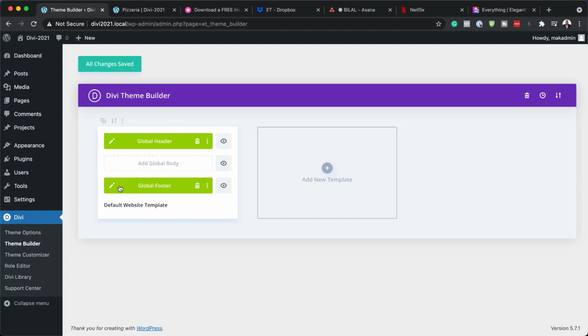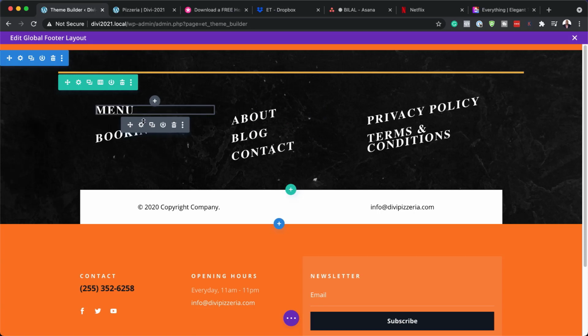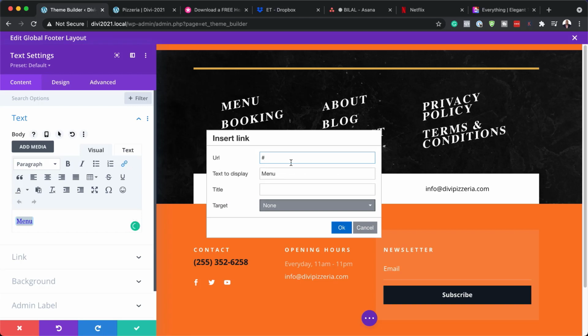All right, so for the footer here, I'm going to click on the pencil icon just like I did on the header. Right, so first things first, we have all these links here. So let me show you how to do one of them. So I'm going to click here on my first one, which is the menu, and this is going to take us into our text settings. So I'm going to highlight this text and click here on this chain icon. This is our link URL. So ideally, you want to make sure that you link menu here to your menu page.